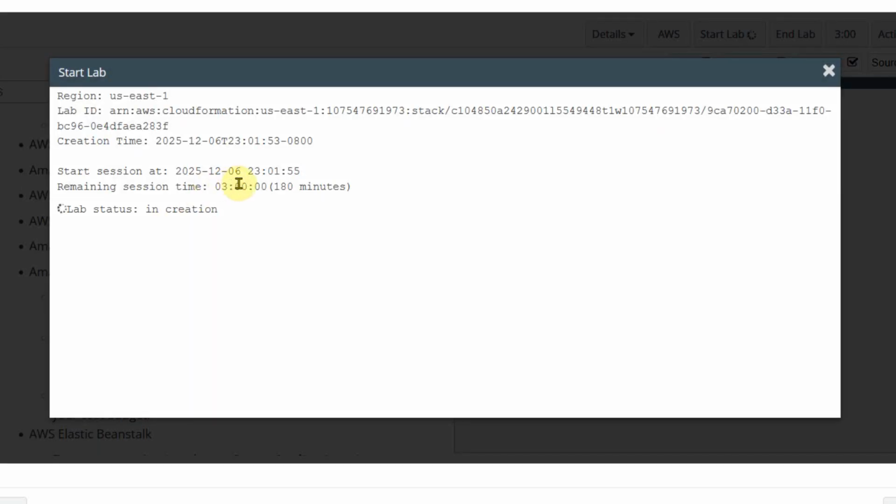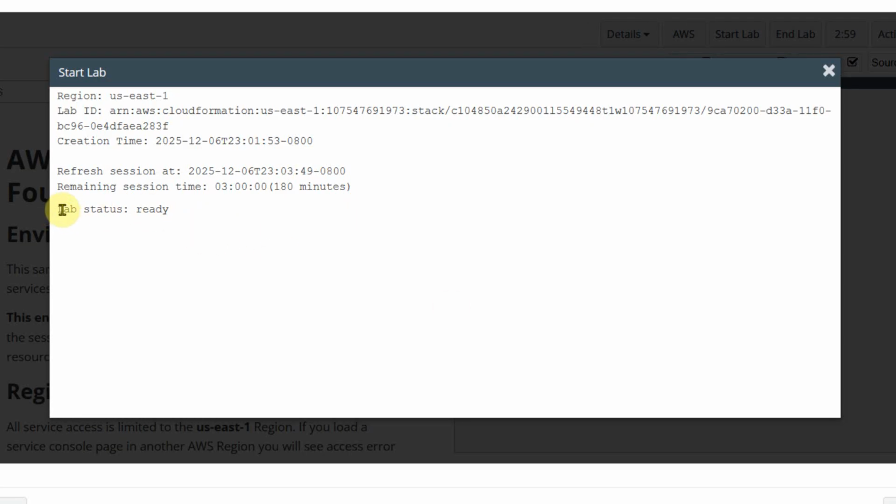Here you will find details like current time, session start time, and remaining session time. For 3 hours, which means 180 minutes, you can run this session and do the practice. So basically the sandbox environment is a controlled environment specially designed for students. Yes, some services may be restricted based on the course level, but here EC2 is fully available, so we can perform our experiment. Here you will see the lab status is ready. Now you can close it.